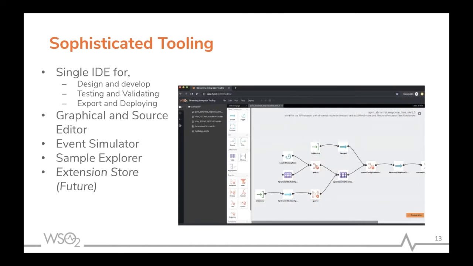The Streaming Integrator offering also comes with very sophisticated tooling that can be used to develop your stream processing applications. It's a single IDE for designing, developing, testing and validating, and exporting and deploying your streaming applications. It comes with a graphical and a source editor, an event simulator, and also a sample explorer, which can be used for your learning. It has about 100 pre-compiled samples to match different scenarios.